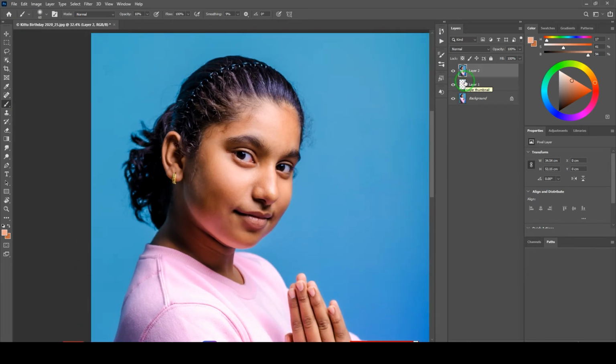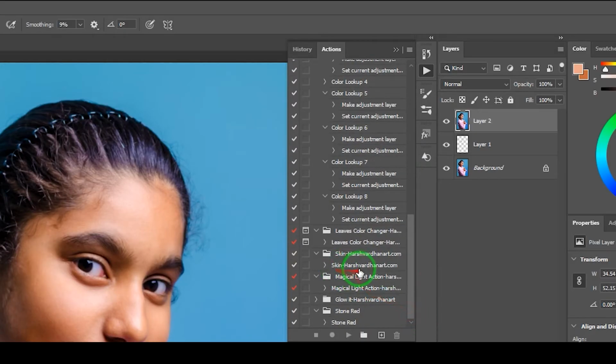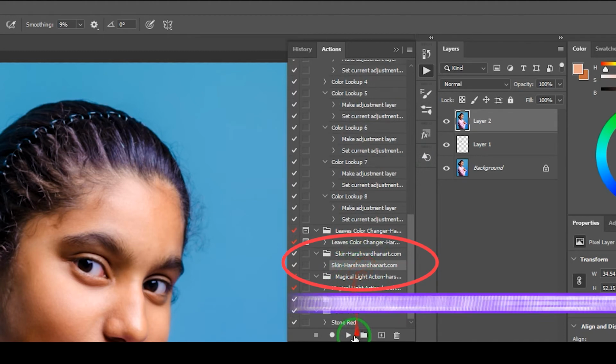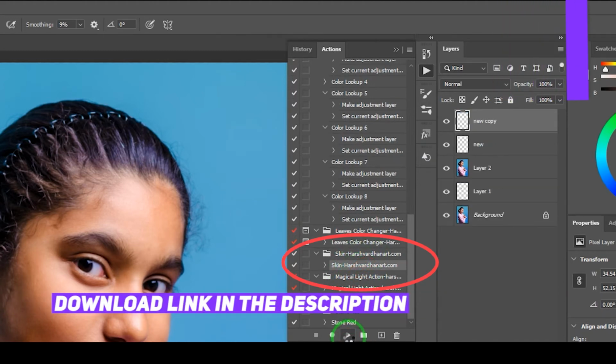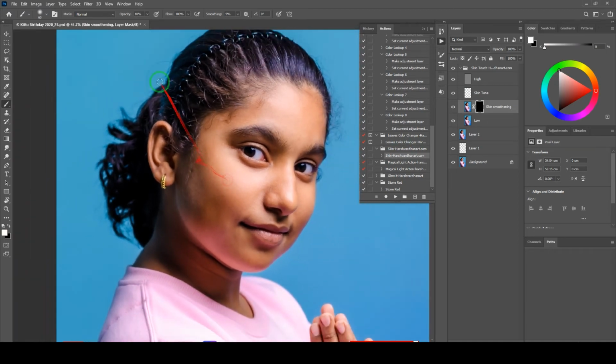Now select both of these and press Ctrl Alt Shift T to create a merge copy. Go to the actions, and now just use this action skin retouching Photoshop action. You can download it from the link in the description section below. And then now zoom in and make sure you select the brush tool and its opacity around 100%, and make sure the mask is selected, and start painting on the skin to smooth out the skin.